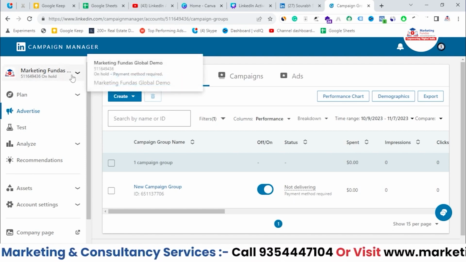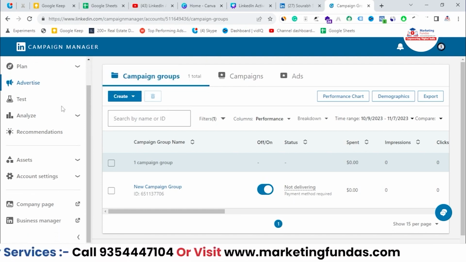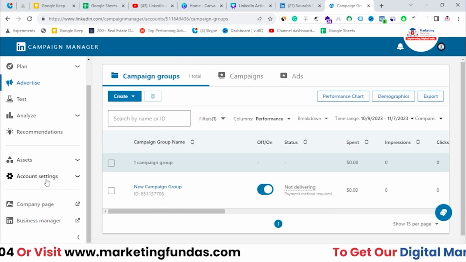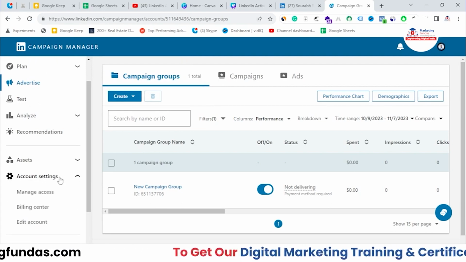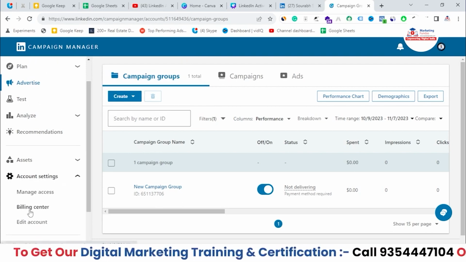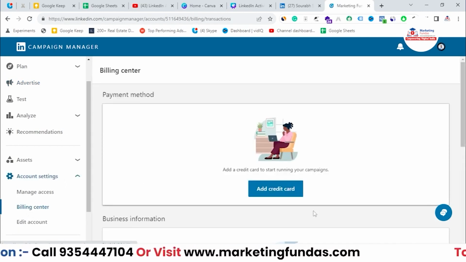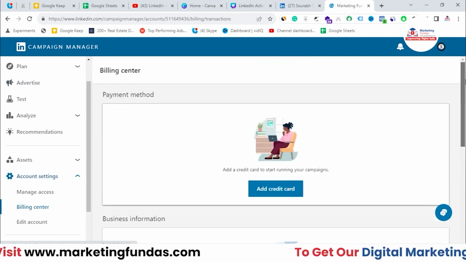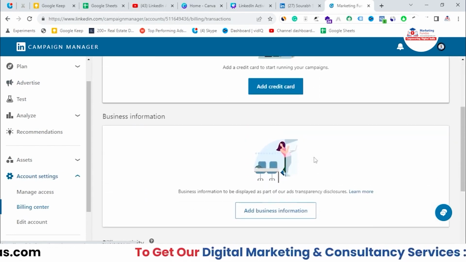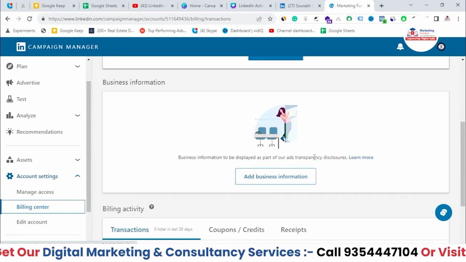Now in order to set up billing, you need to go to the end of this left hand side menu and click on this account settings. When you click on account settings, you'll be able to see billing center. So let's click on this billing center, and here you need to add your credit card in order to pay the ad spend to LinkedIn, right?